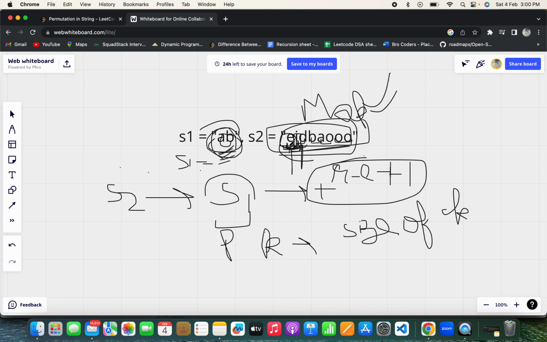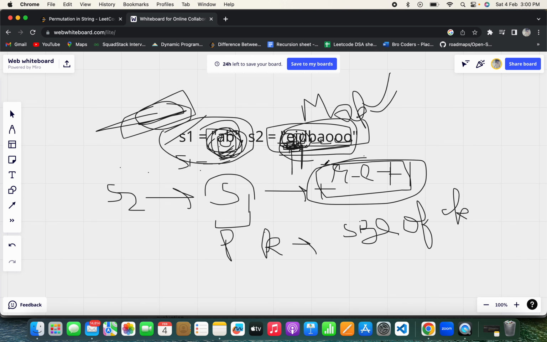We will make a frequency map for S1, to check whether S1 is totally consumed or not. Then after that we will make a map for the sliding window, a map for a particular window. If that window's map is equal to the map of our S1, then our answer will be true.